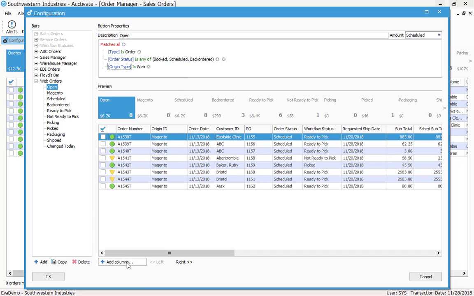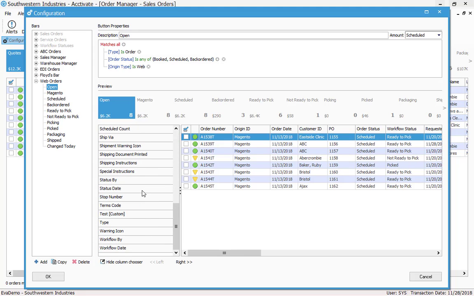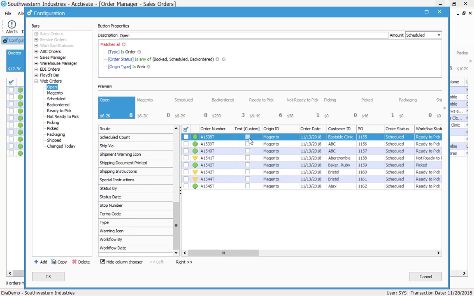In terms of adding the columns down here, same thing, it'll be the name of the custom field, and then in brackets custom, and that can be displayed here. In this case, it appears it's a checkbox. So it can be filtered on and it can display in the grid.